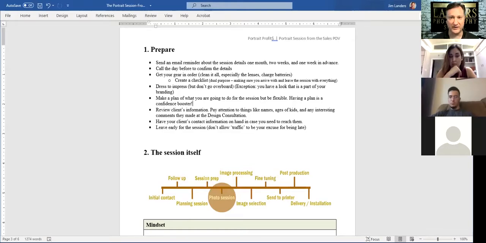So there's more than one way to do that, but I definitely recommend some way to make sure that you always arrive or leave with what you arrive with, and that you always have with you the things that you need in order to do the job.